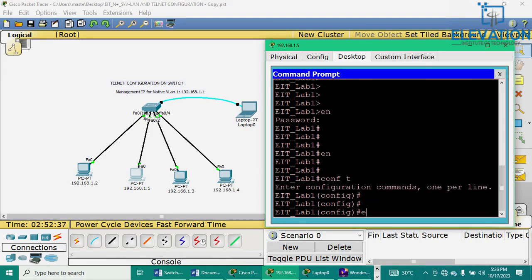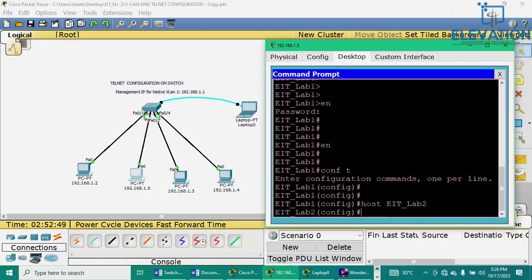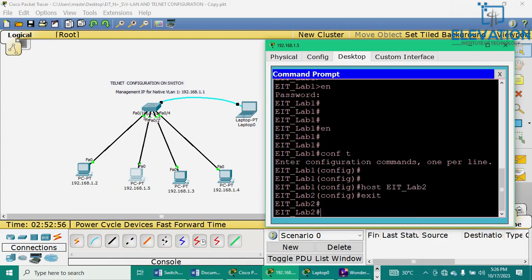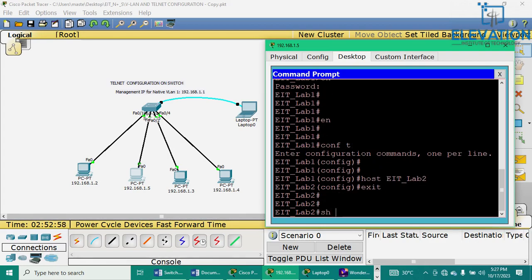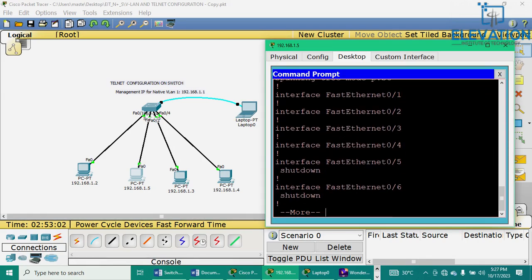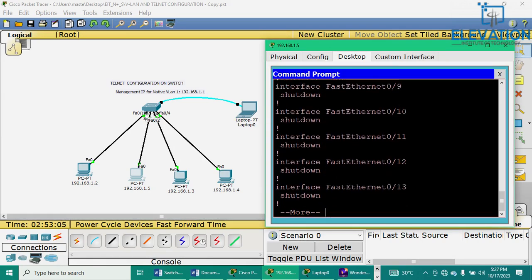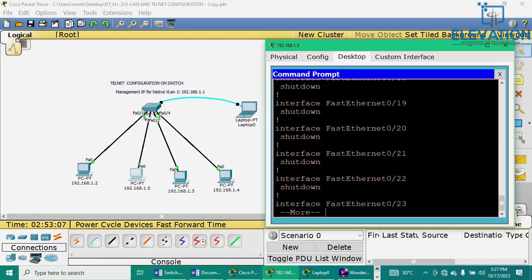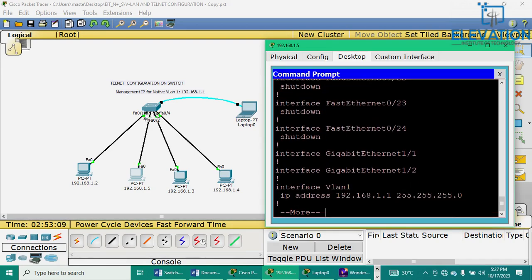conf t will take us here. So let's change the hostname. So hostname EIT underscore lab 2. Will that take effect? Yes, it takes effect. So let's see if we can see our configuration. So exit, exit, show running config. You see that? The same configurations are there. So this was a success with the Telnet.